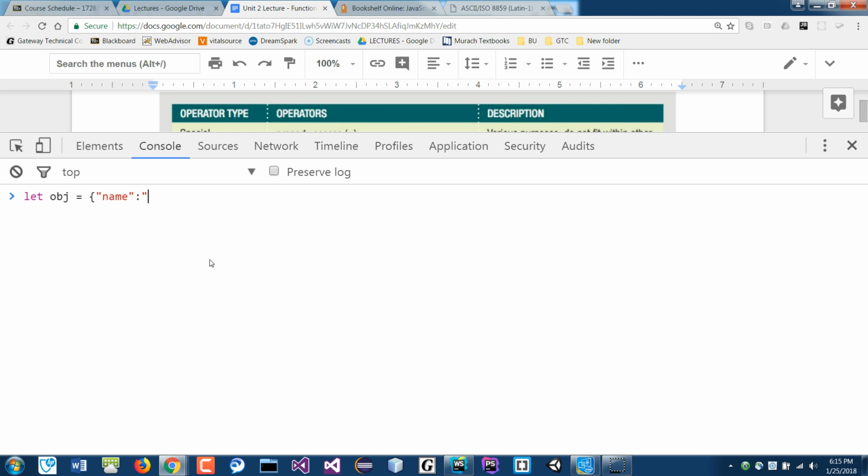name: Milo, type: it's a cat or dog? Cat, right? I don't know, something like that. Okay, so if I want to find out if name is part of this object, I can say name in obj, and it will return true or false. Okay, if it's in there or not.